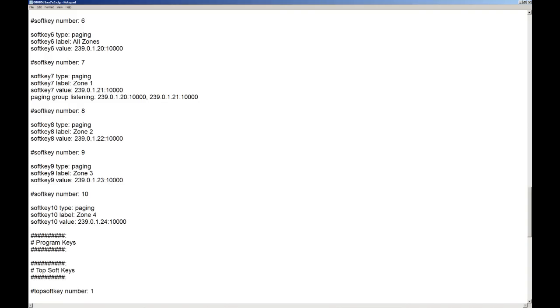Now we need to set up the phone to tell it which pages to receive or to listen for. This is a single line command and can be put anywhere in the configuration file. My listen command has been put in between soft key 7 and soft key 8. So my phone will receive pages that have the IP address of 239.0.1.20 port 10,000 and 239.0.1.21 port 10,000. So that's how you set up paging. First you set up any soft keys you want to be able to be pushed to make a page, and then you will add the listen command, which will include the IP addresses and port of the pages you want to receive.